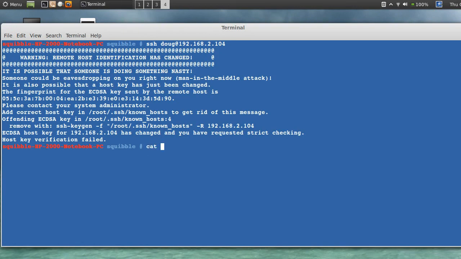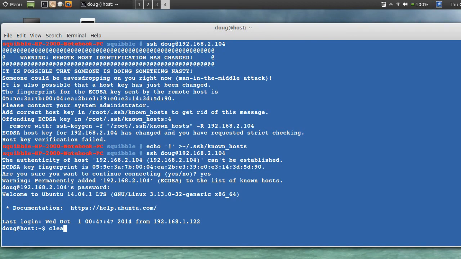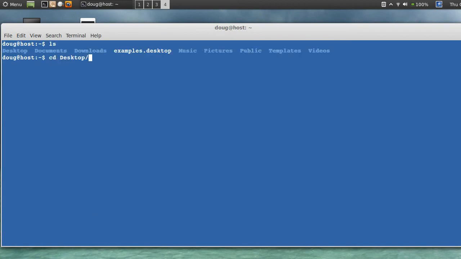Let's say echo nothing into dot SSH known hosts. Now let's try. Okay, maybe. Okay, that worked. Sorry about that delay. Hey, it happens.